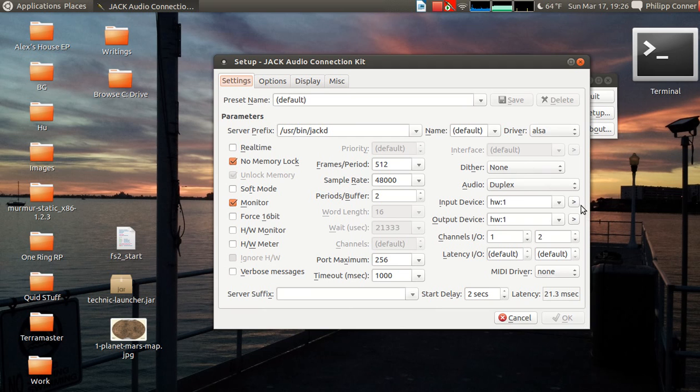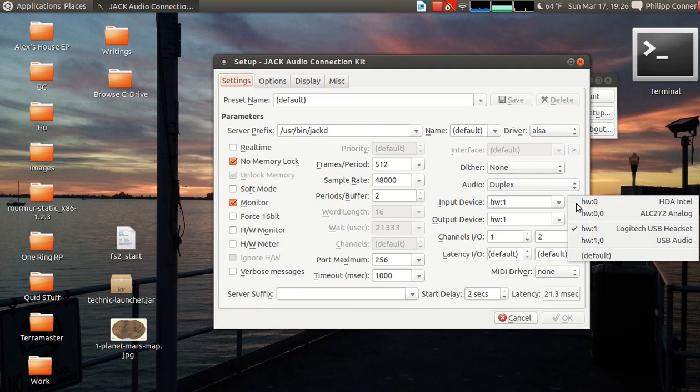The next thing you want to do is configure your input. This is where you'd select your interface. As you can see right now, I'm recording off my headset and playing back on my headset. But if I had my interface plugged into my laptop, it would show up here. It's a PreSonus AudioBox. It would say AudioBox instead of Logitech USB headset.